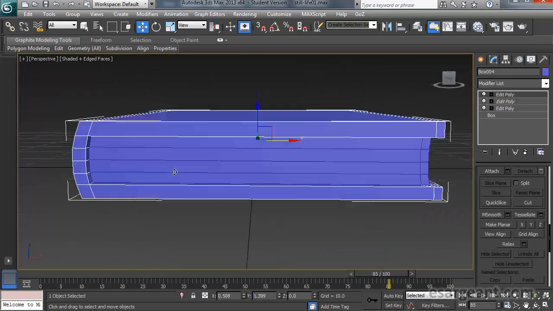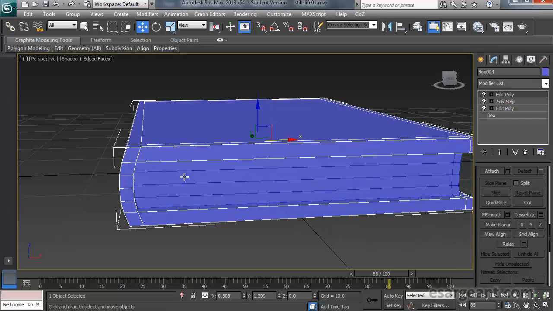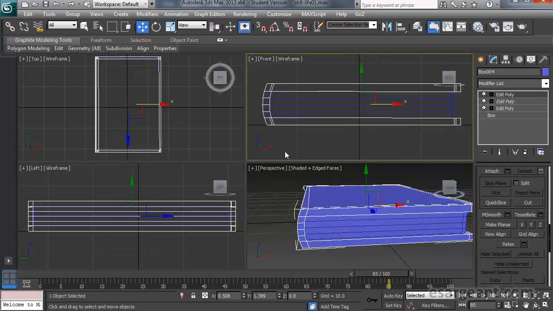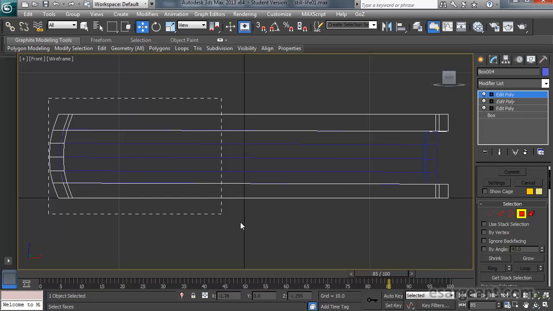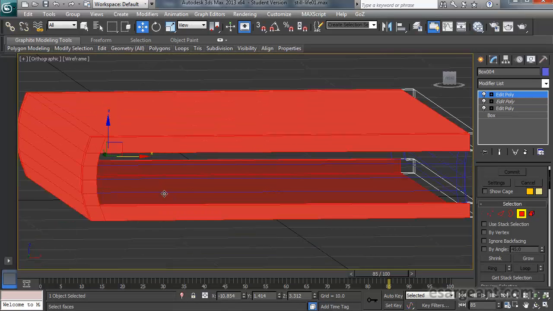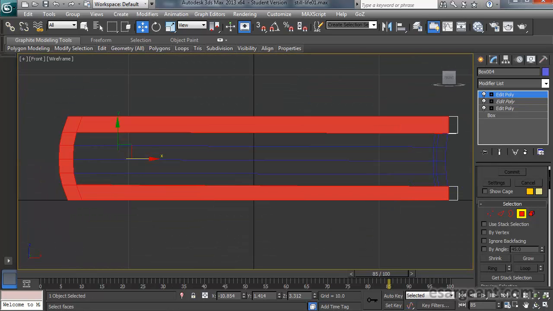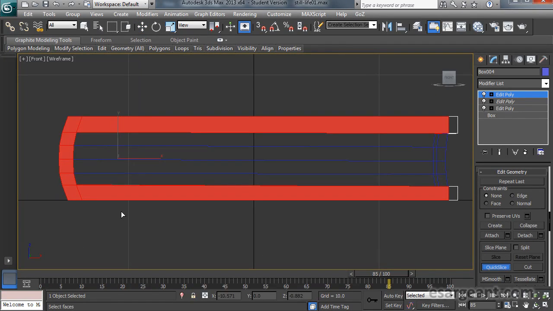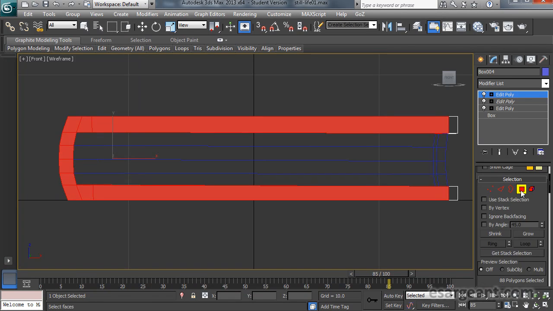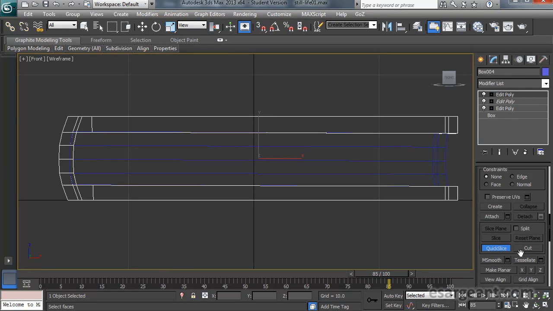And let's just grab this piece of geometry again, and come back to the front view. Select the geometry that we're interested in, and do another quick slice. So let's come down to edit geometry, quick slice, and let's just pop one straight down here. There we go.